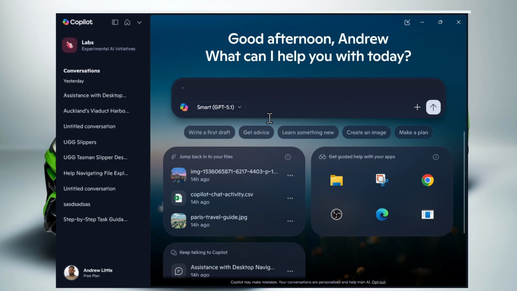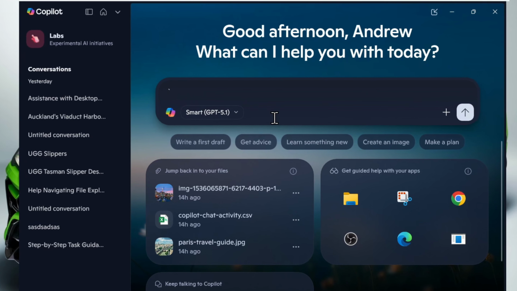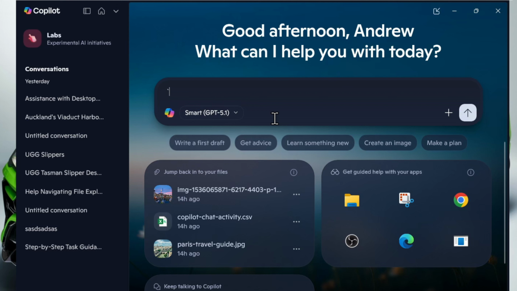Let me show you how you can easily export your history in Microsoft Copilot. So if you ever want to export your activity history, it is super easy to do from Copilot. Click your account in the lower left hand side.